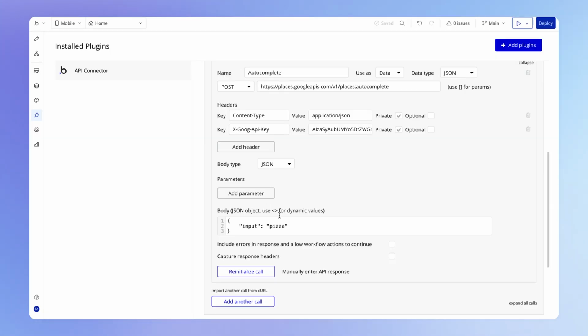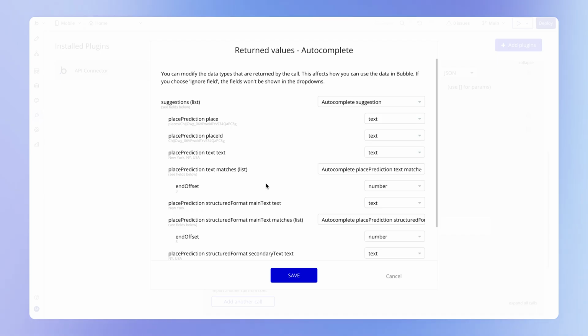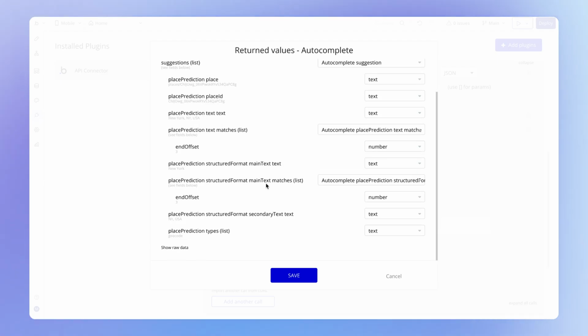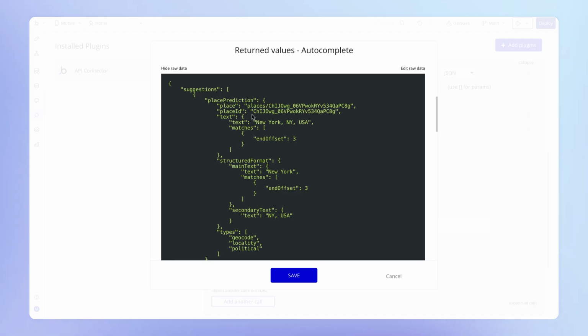Now, what I could also do is change the input here to that other example that we had, "new." If I hit reinitialize, this is the equivalent of making a new call to the Google Places API with this new value. I'm going to show the raw data because it's going to be easier to see. You can see here are all of the suggestions, what Google is also labeling as a place prediction for the input value that we provided.